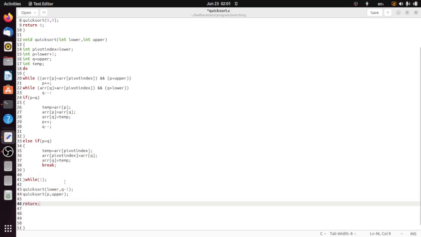But here is one question. Suppose lower becomes 8 and q minus 1 is 9. That means in that position there are two elements. Then that is okay, since in those two positions they may not be in the proper position, so the function will execute as normal.